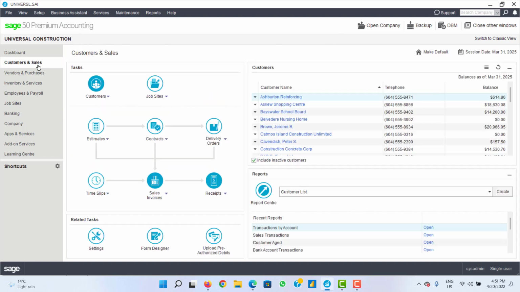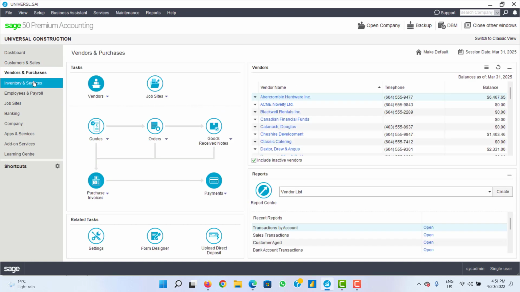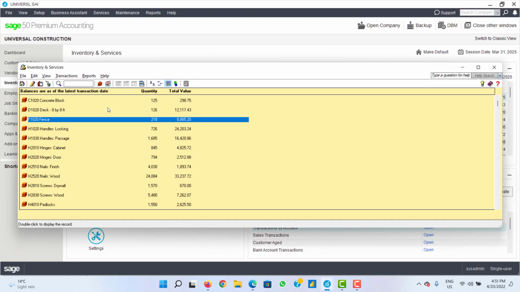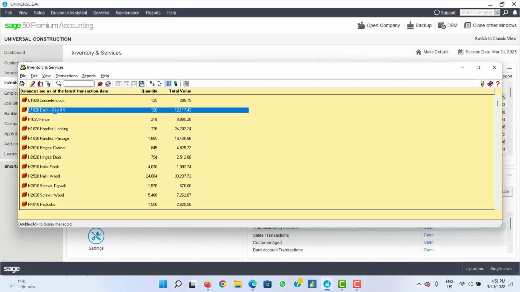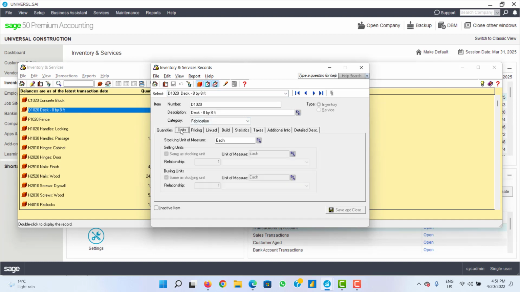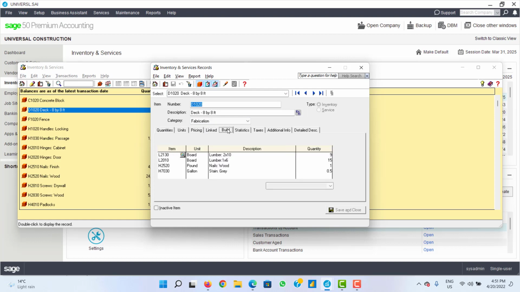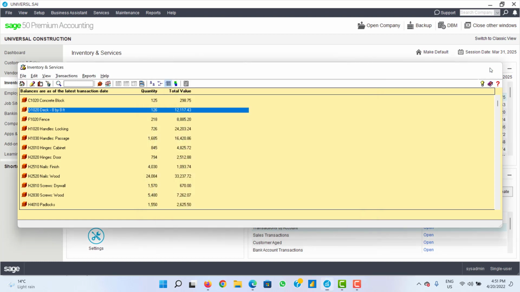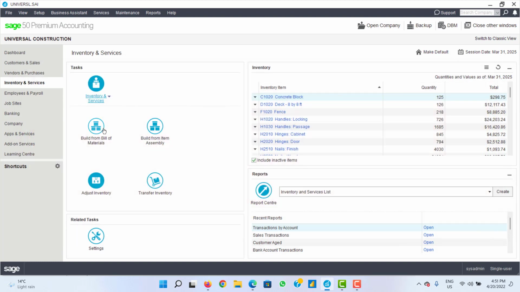So right now I know what customers and sales, vendors and purchases are. There is also the inventory option, and view inventory and services. I can write down different inventory items here, like inventory number, quantity, unit, pricing, build, statistics, taxes. I can also create my new item here. So there are two options: build from bill of material and build from assembly.